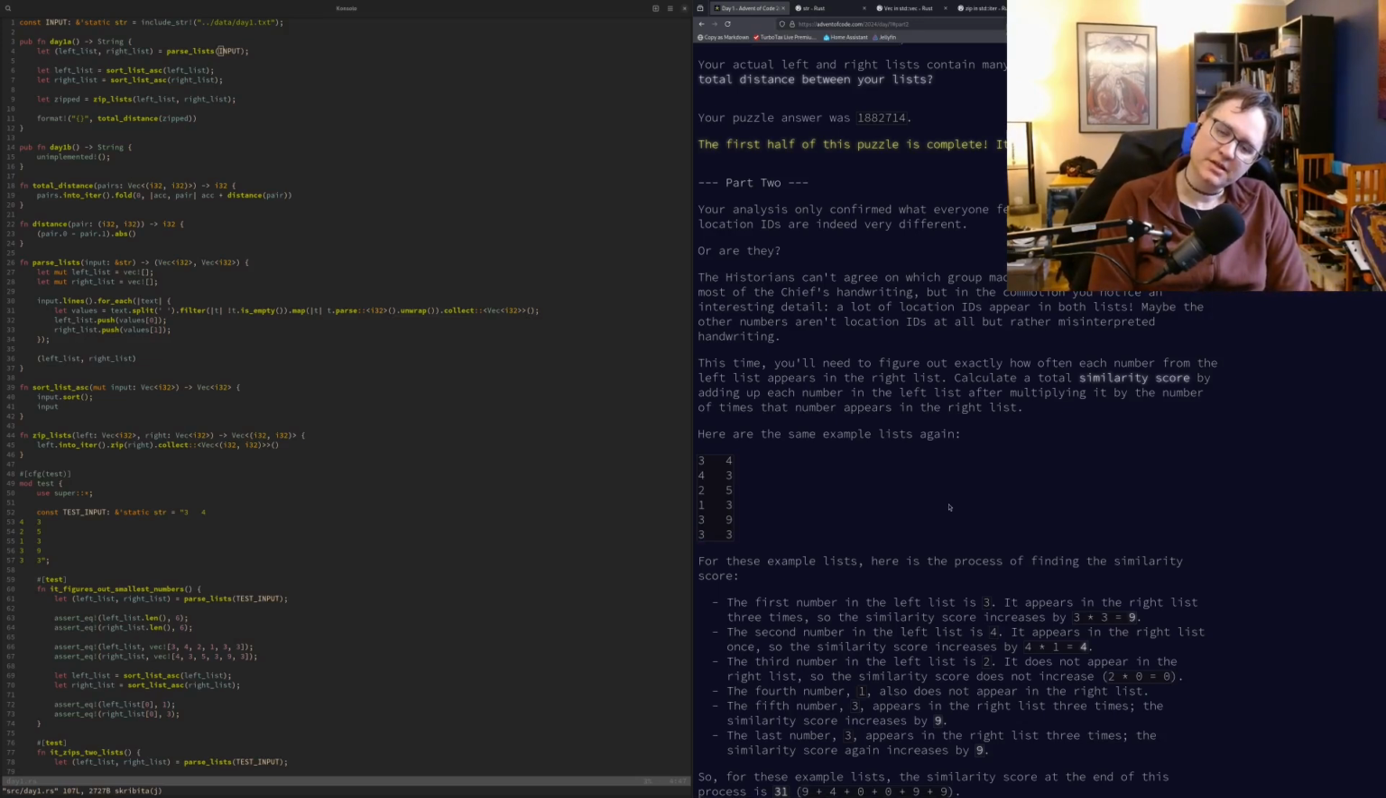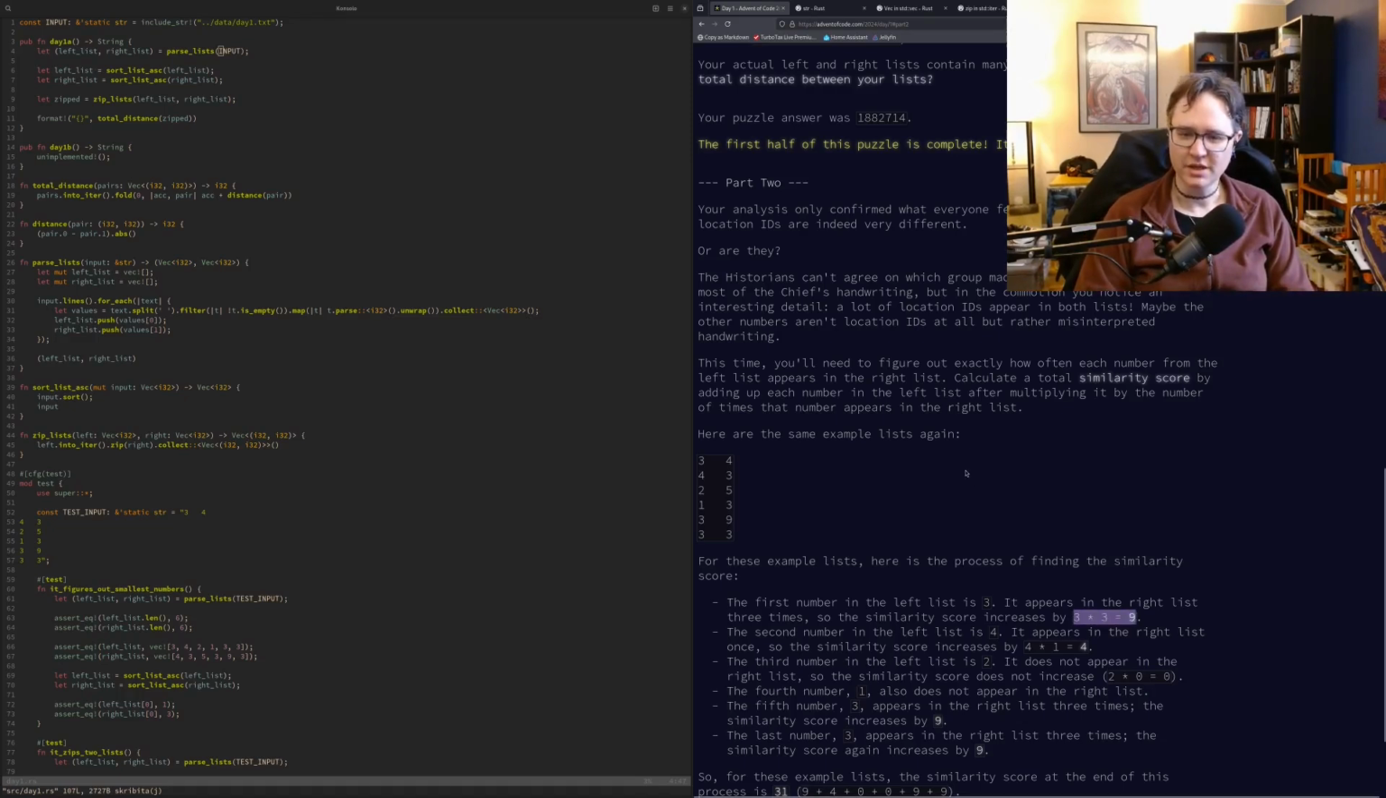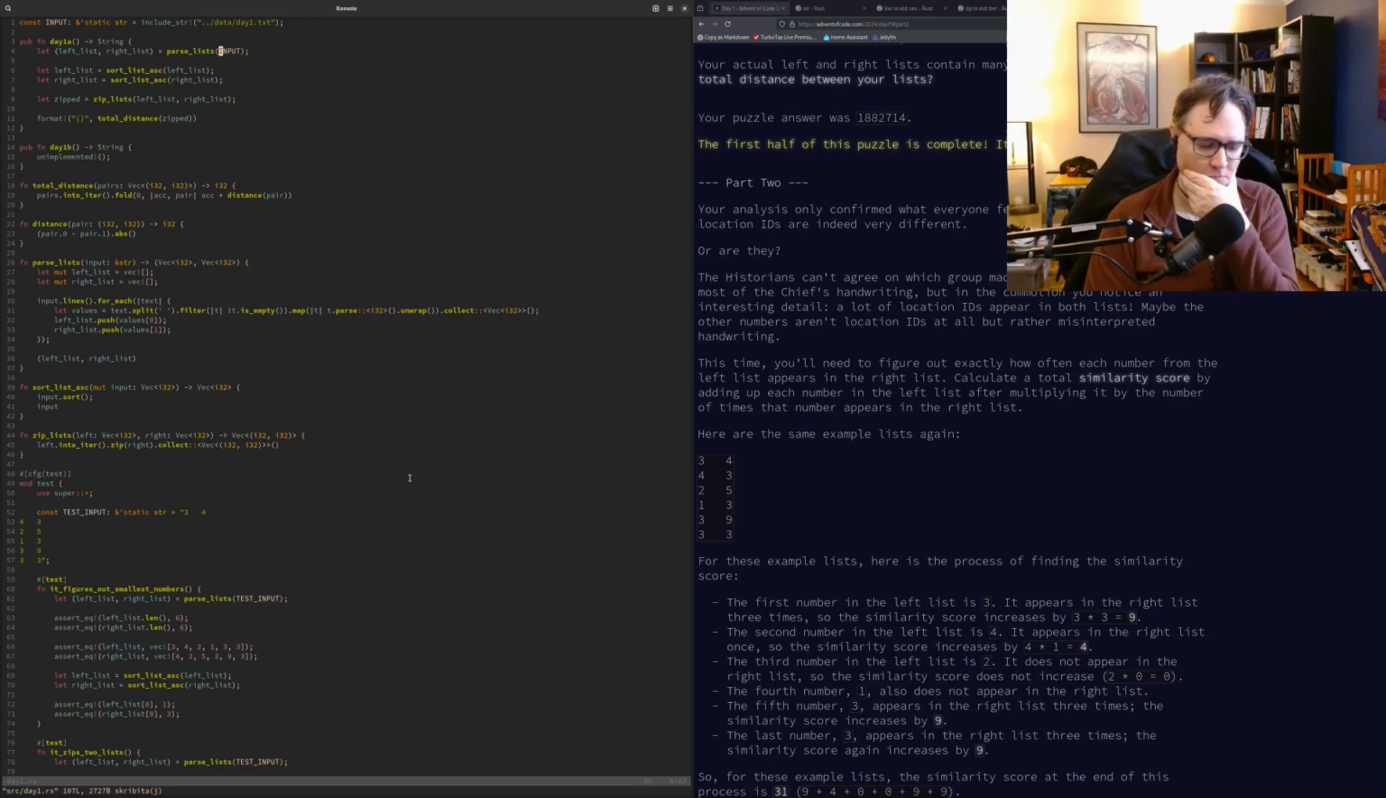I could be really clever about it by figuring out that a number appears a certain number of times in the left side and only calculating this once, but I'm not going to. We're not dealing with a data set nearly large enough for that to be a problem. Oh, actually, I kind of do want to be clever here. Yeah, I'm going to be super clever here. Because hash maps are amazing.